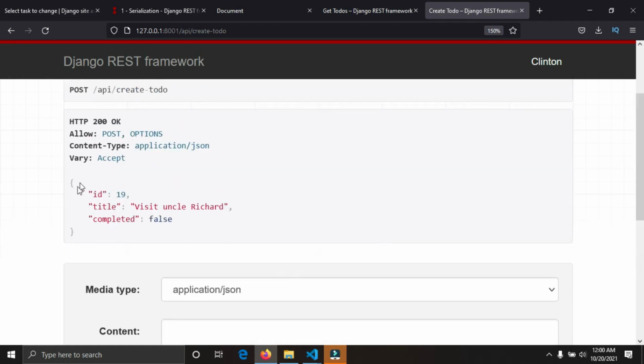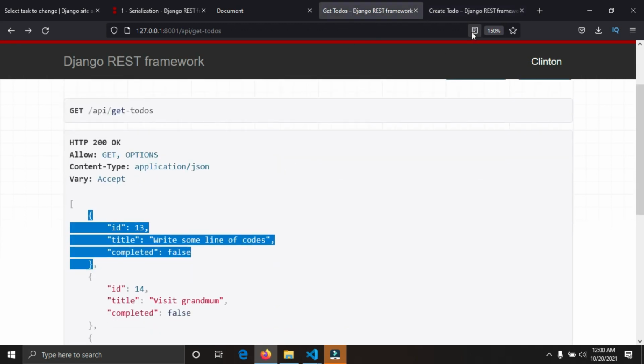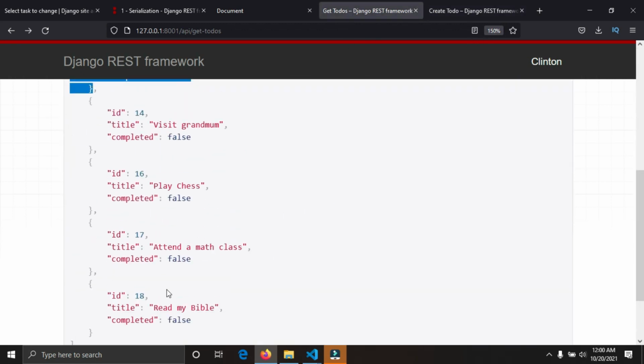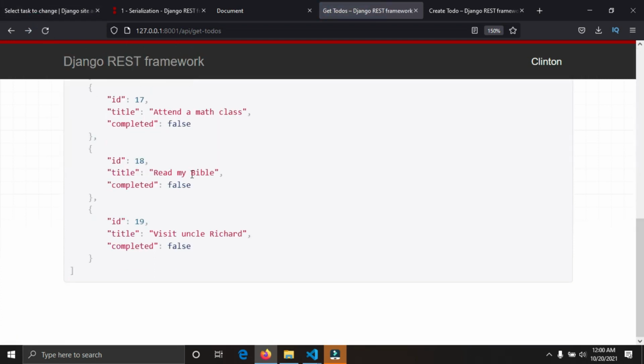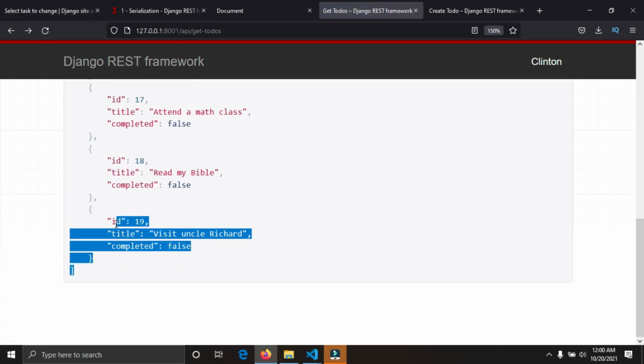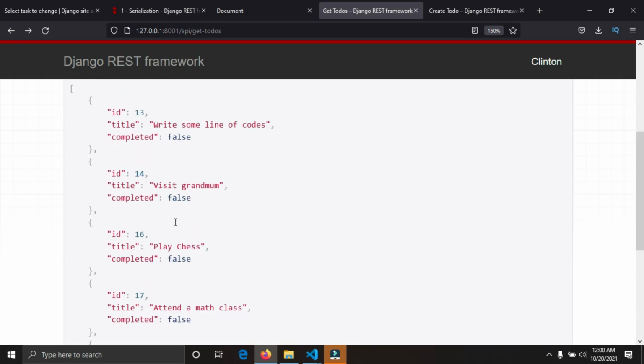You can see it has been created. So come down to the list we have here. It's not at 18, so let's refresh the page. You can see we have 19. So you can see we just created a new to-do. You understand? You can see how simple it is.